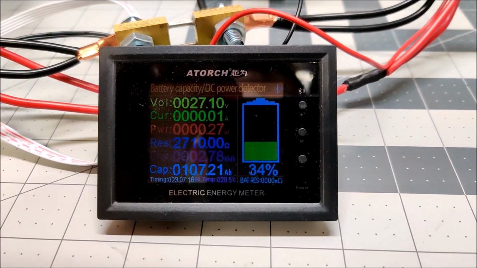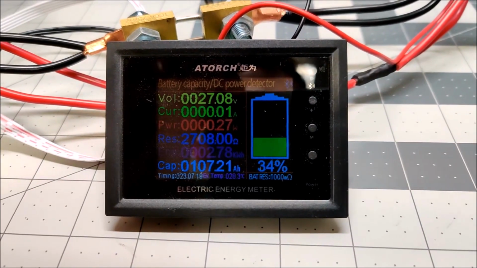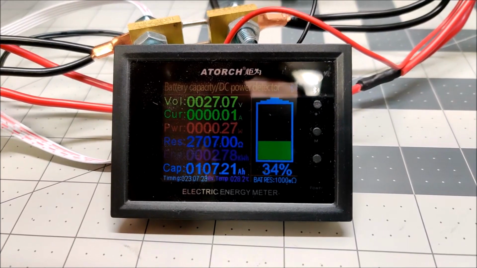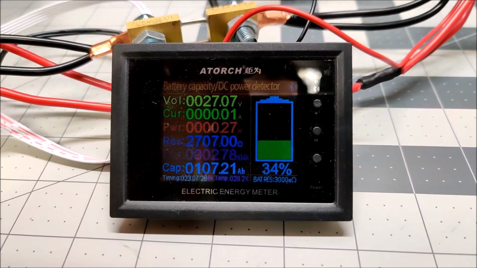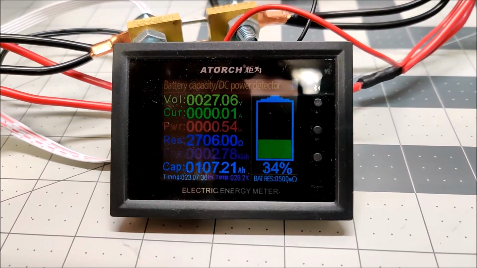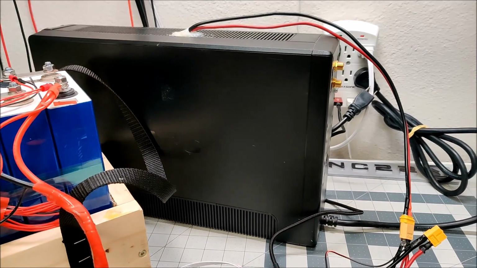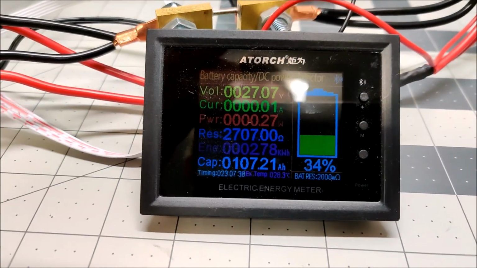So as you can see, charging has basically come to a stop at 27.1 volts. We're at 0.01 amps, so like 10 milliamps. And actually you can see it's start hitting zero occasionally. So I actually think you can use the UPC to charge these lithium iron phosphates.